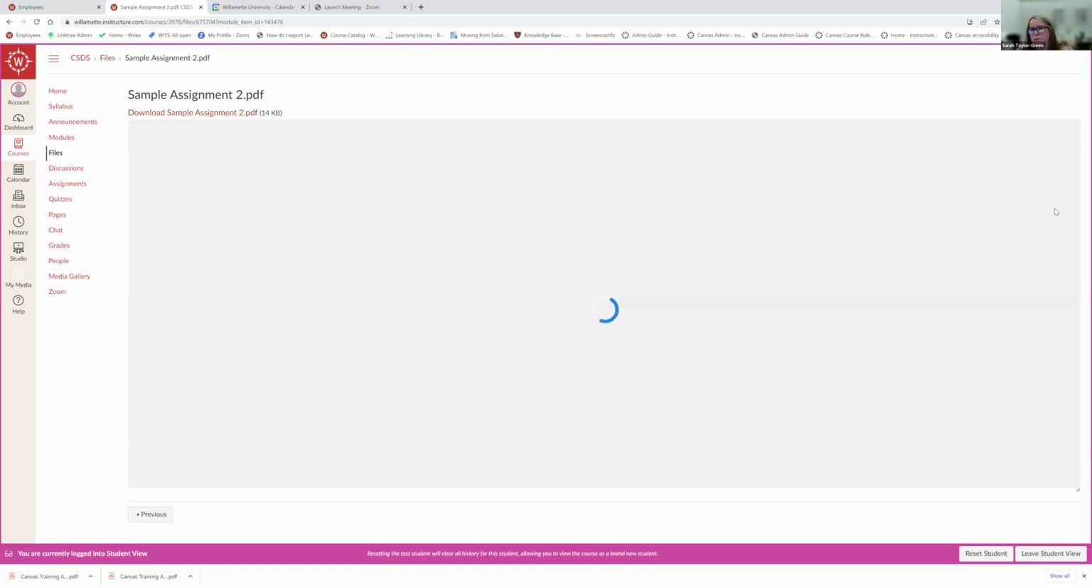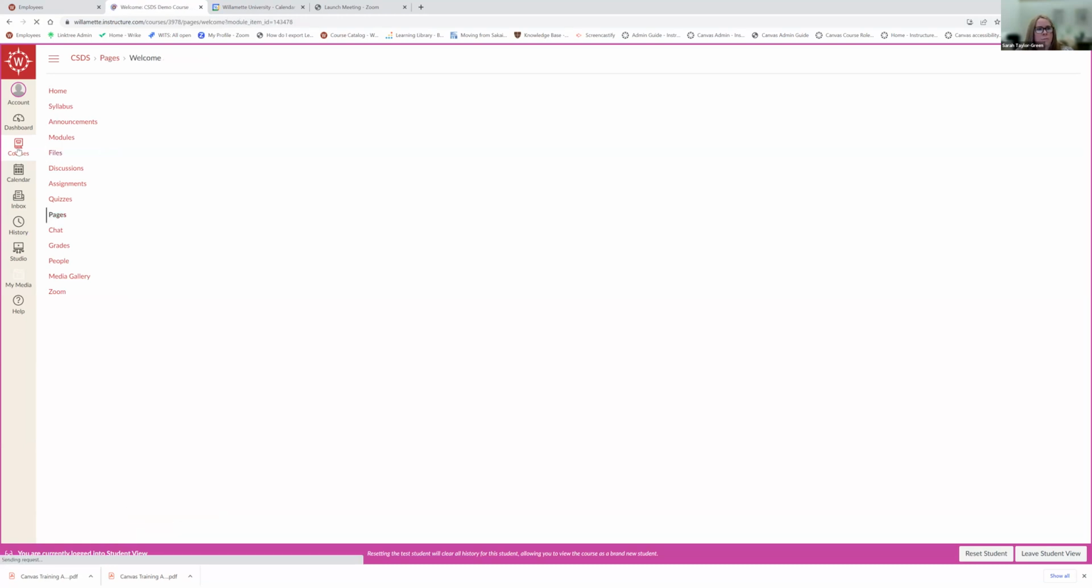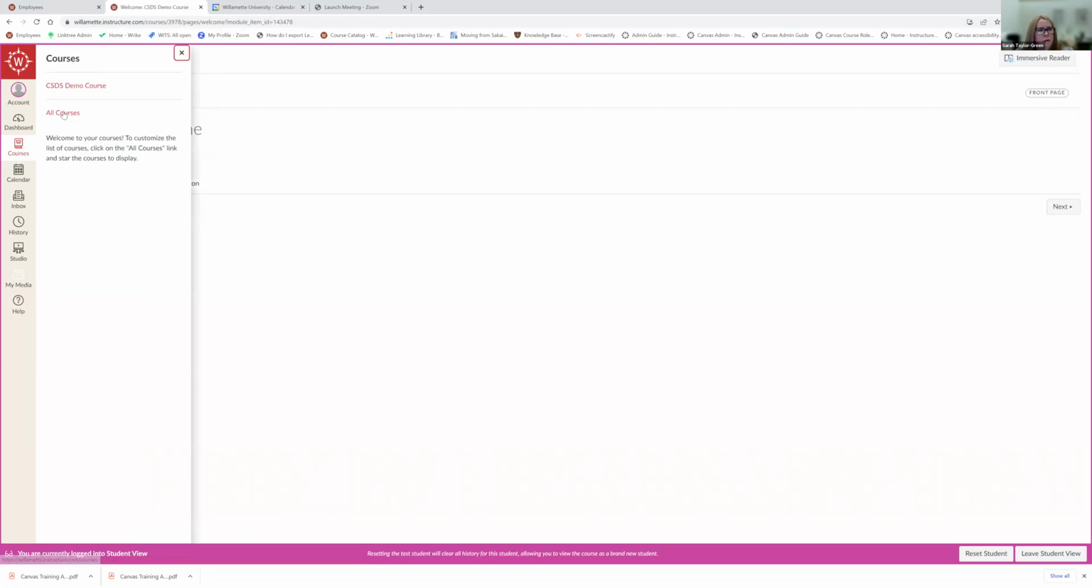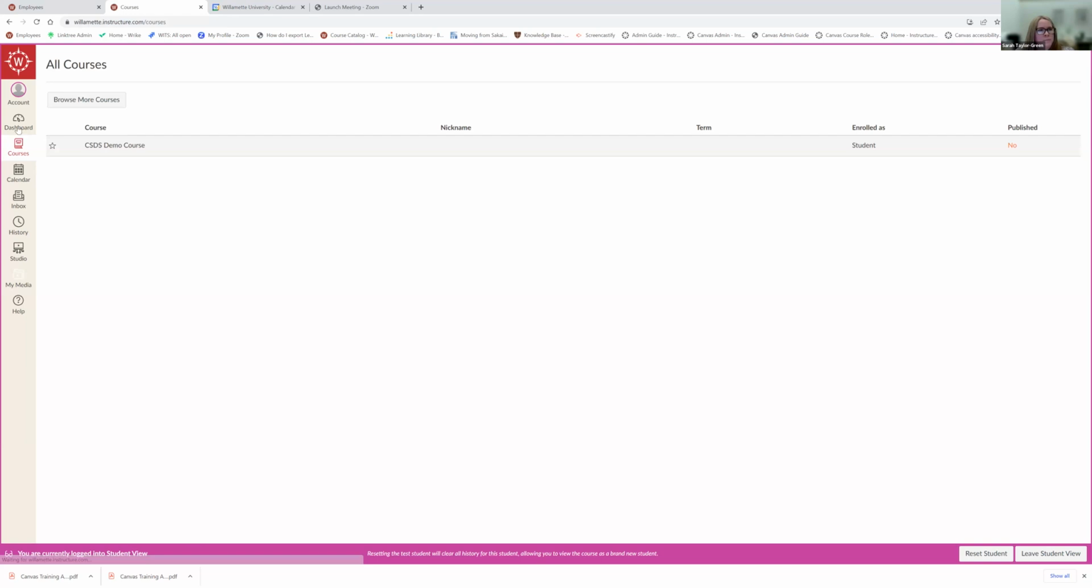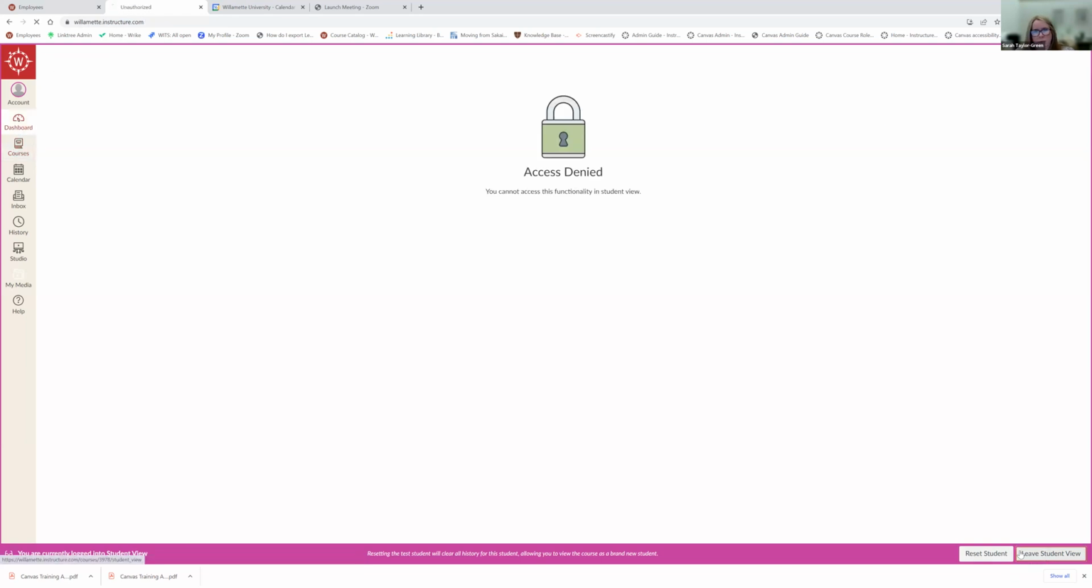Yes. But that's in student view, and you can always click into student view and see what things look like for students. But that's what it is. And so if you had a nicely developed module, you'd be able to click through that. So let me jump into one of these other, oh wait, I need to leave student view.